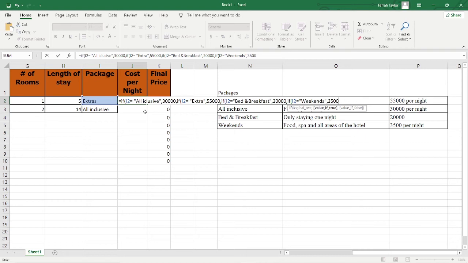Now we have to put another option in case that when it looks at the package section, it doesn't see any of these options. We have to put in another option for it to select from. So what I'm going to do is put comma and put 0. Right? So if it doesn't say all inclusive, extra, bed and breakfast, or weekends, it's just going to put 0 as the cost per night.